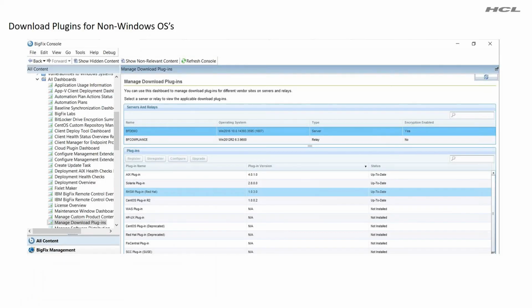Additionally, for non-Windows payloads, an OS or vendor-specific component called a download plugin needs to be set up in the BigFix server or relays. Download plugins store any needed credentials to access vendor sites so that BigFix can download the payloads on your behalf. You can see on the bottom half of this dashboard some of the plugins, like the ones for AIX, Solaris, and Red Hat Subscription Manager.